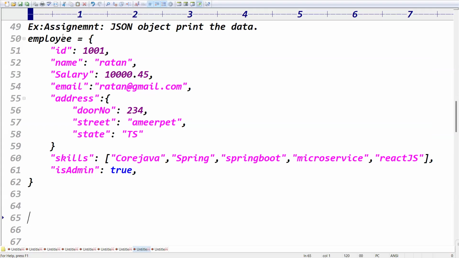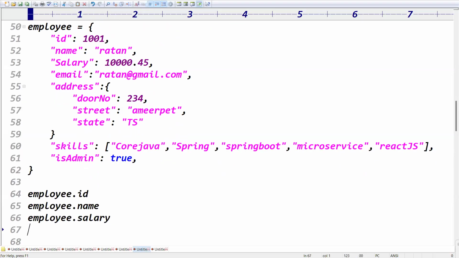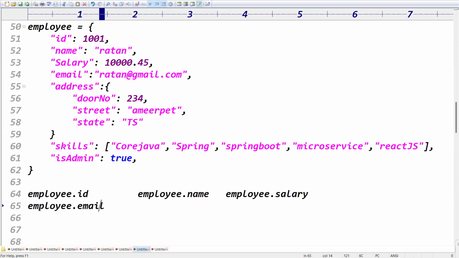To print the ID, how can you print it? ID means employee data ID. Next is the name, which means employee data name. Salary means employee data salary. And email ID means employee data email. These four fields are normal fields, guys. Normal fields you can call directly using the object name. What is the object name here? Employee object.